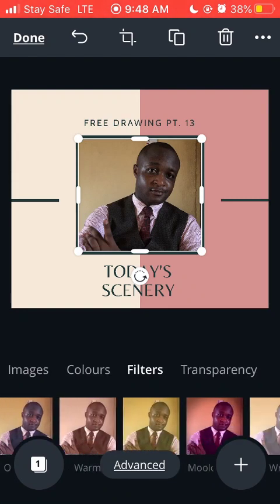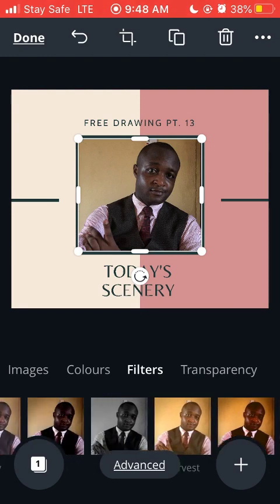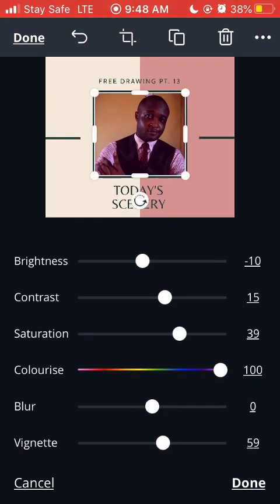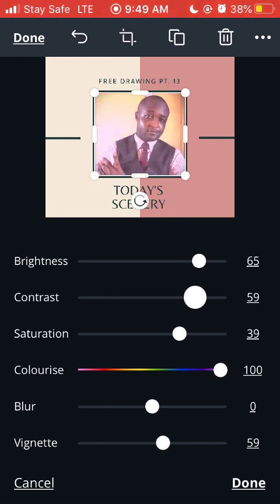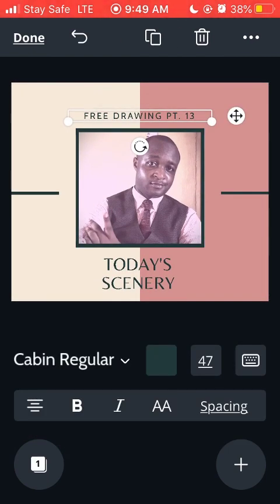Okay, so I can use the filter options to play with the image so that the image comes up a bit brighter. So let me see. All right, let's do this, and then let me tap on advanced. I can increase the brightness, okay, and then maybe the contrast a bit more, so it makes the image a bit brighter. Then saturation can do a couple of things. Okay, I think that's okay with me. So I can tap on done over here.